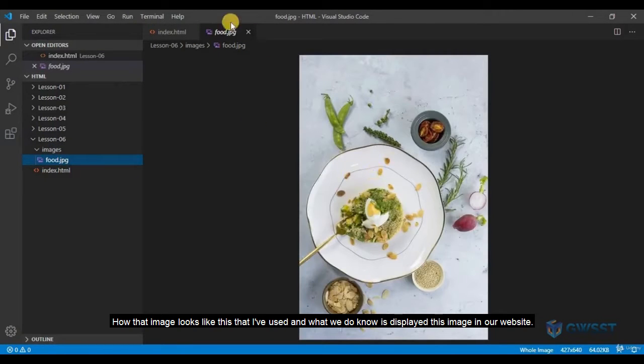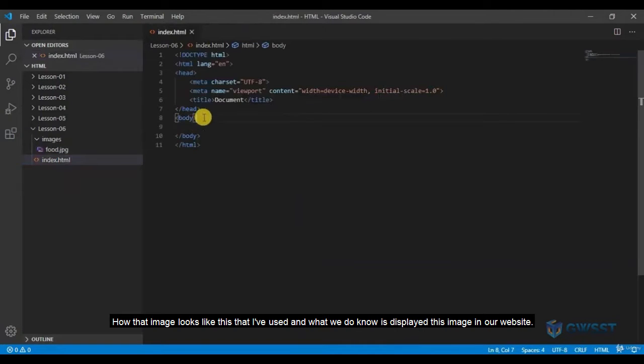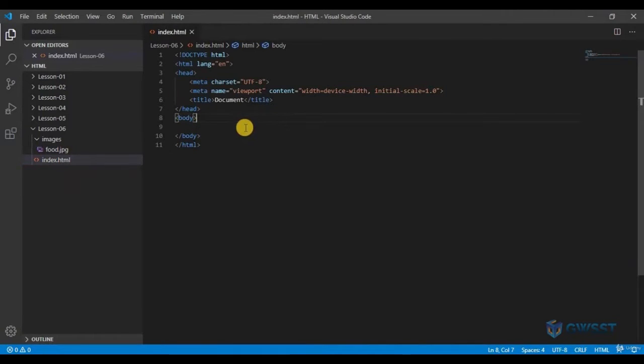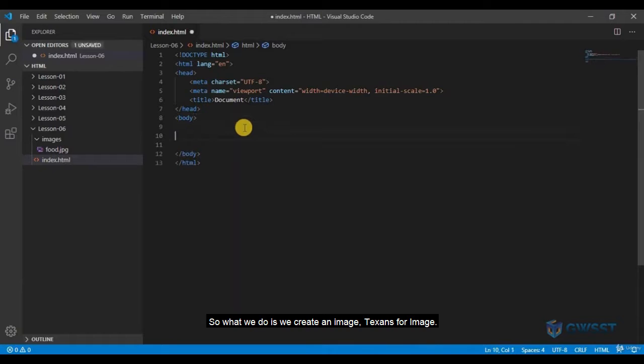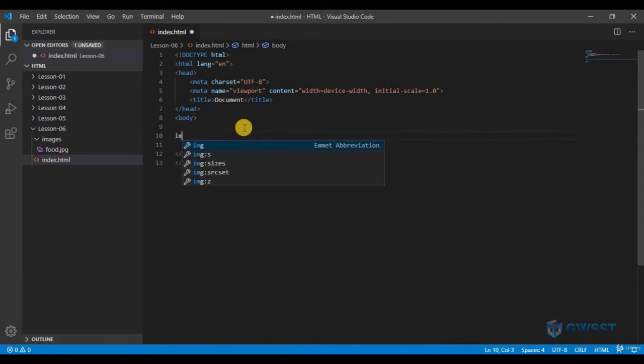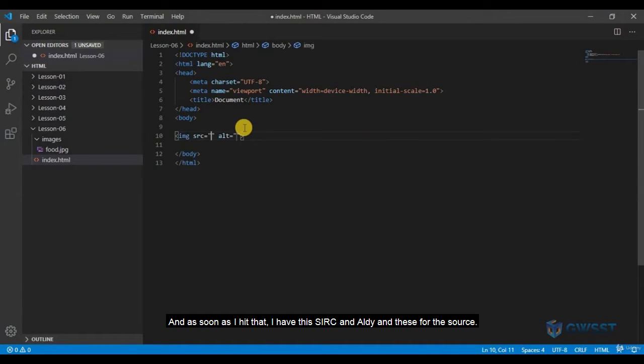This is the image I have used, and what we need to do now is display this image on our website. So we'll create an img tag, which stands for image, and as soon as I hit tab I have this src and alt. Src stands for the source. So where is the image located? Like I said in the last class, just hold Control and hit spacebar. You will see that there is a folder called images, and inside that we need to add the food image. So let me just save this.